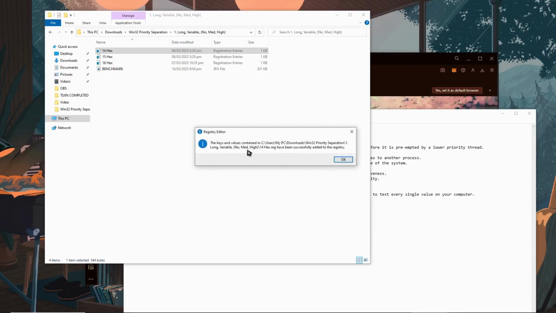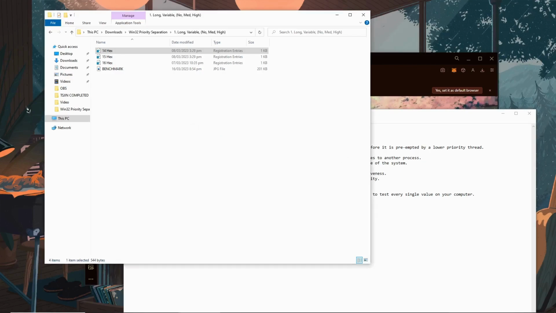After that, it will say that the keys and values contained in this location have been successfully added to the registry. From here you can see that 14 hex has been added to this location in the registry. If you want to delete it, you can just go into this location right here and you can already see the 14 hex there. After that, all we need to do is test how this 14 hex works for our computer or for our game.